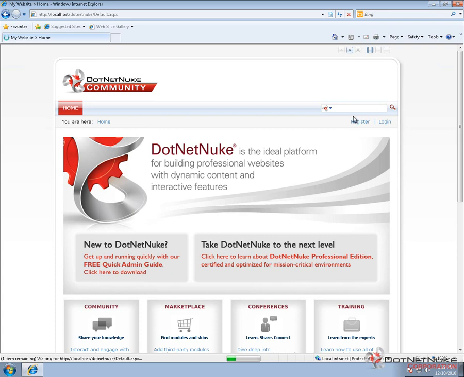Now, next to the navigation menu, we have a search option over on the right side where we can do a text-based search of our DotNetNuke website. Beneath the navigation, we have a breadcrumb that tells you where you are within the site structure. And then over on the right side, we have register and login links. Now, after that, we get into the content for our page.